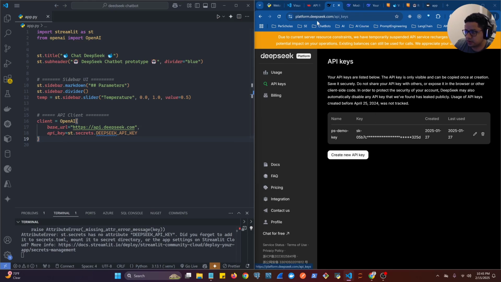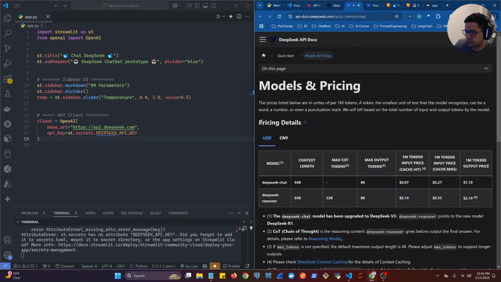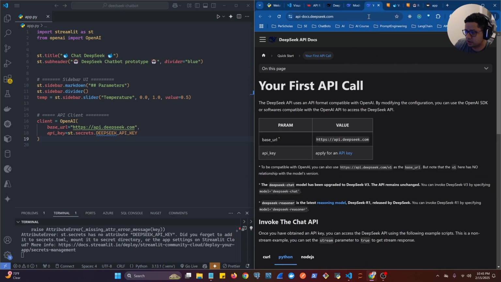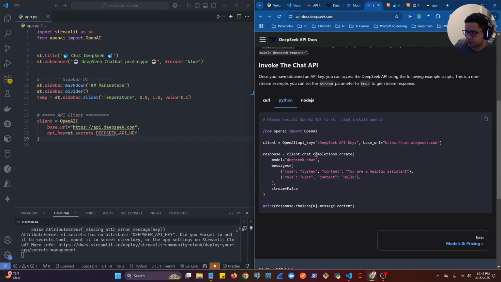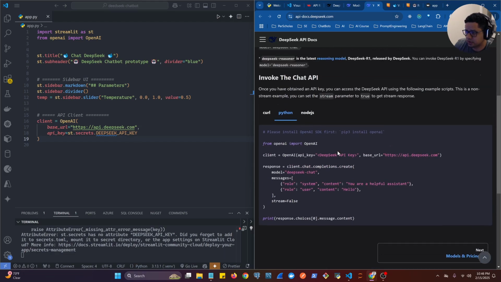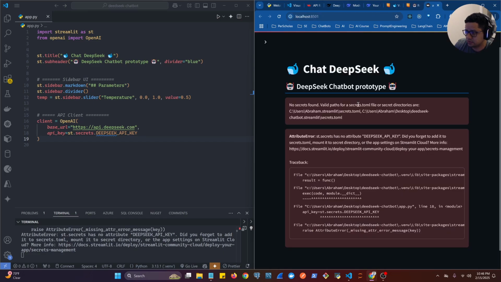So if your billing is set up, you should be ready to make any API calls. After you check the pricing and set up your API key, you can scroll down and see some of the examples here for the API, but we're going to do this together anyway, so we can just continue with the application here.